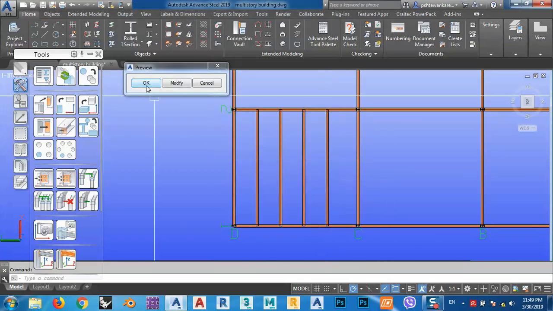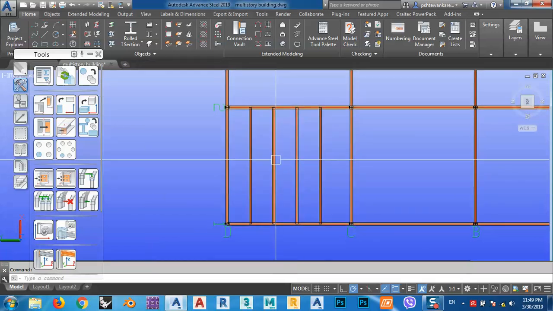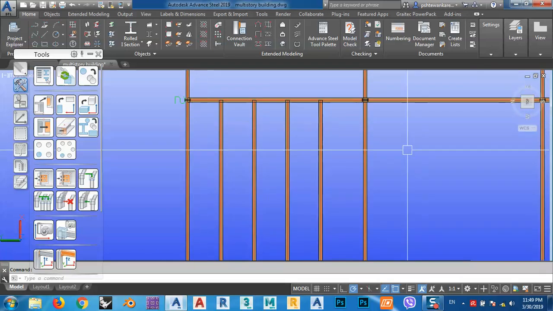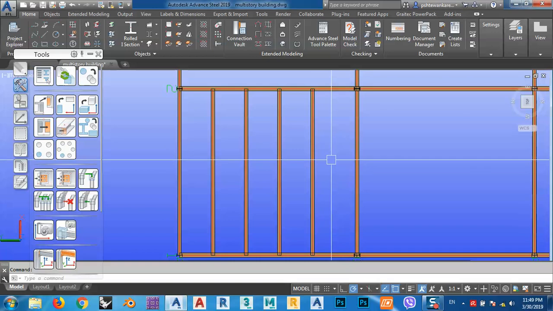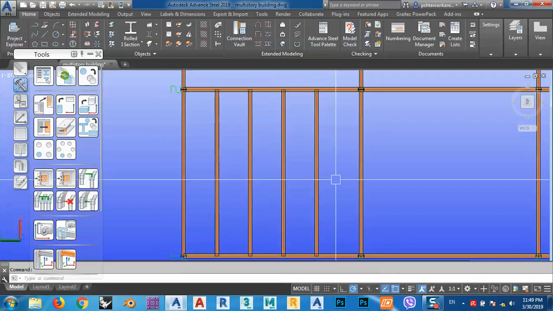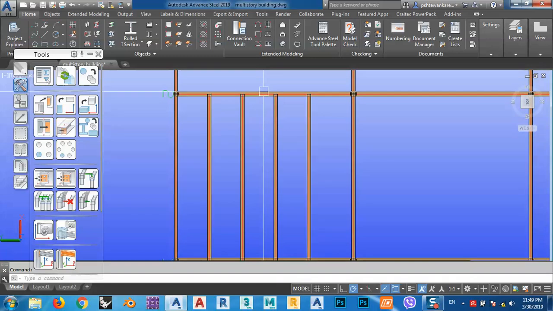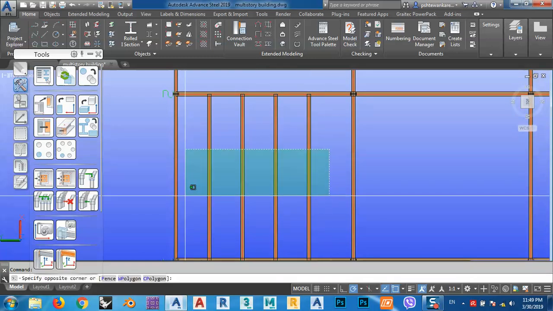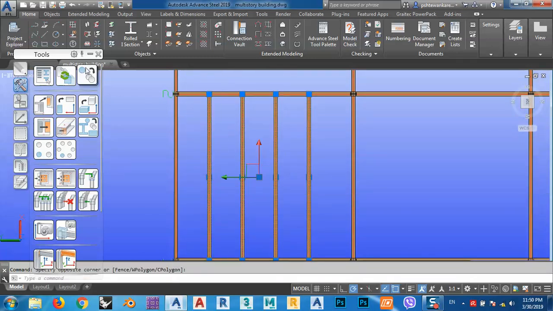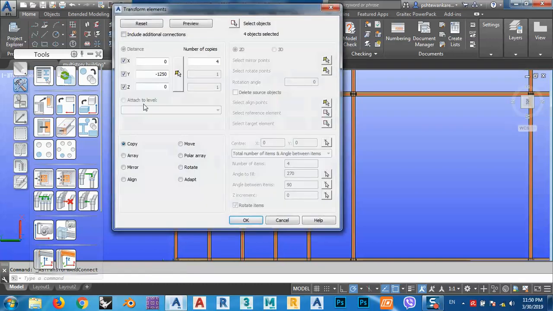As you see now it's okay. So I'll say okay. But if you see, there's a difference between this distance and this distance. So the difference between this span and this span. How can I solve this problem? It's very easy. I can measure the distances, or I can select everything, and what can I do? Again, go to advanced copy, and this time choose move.